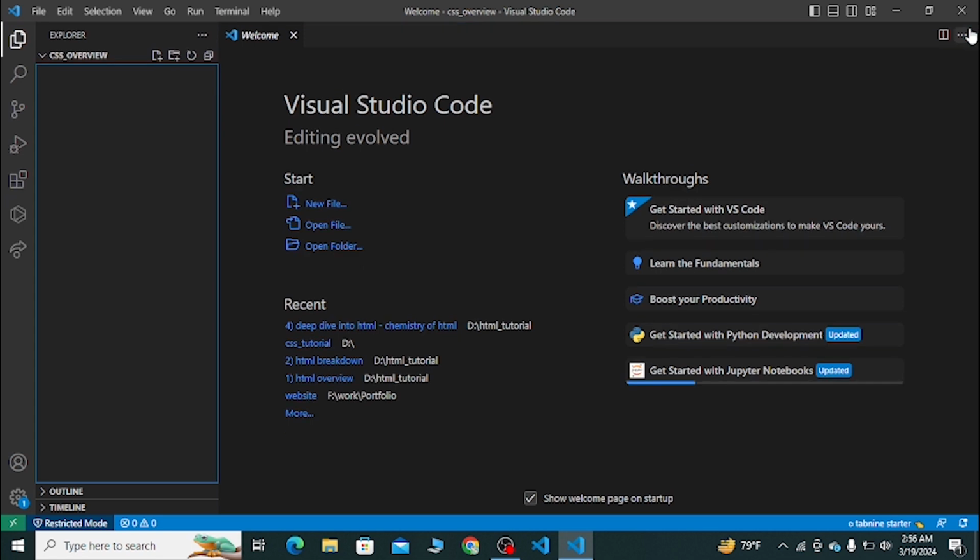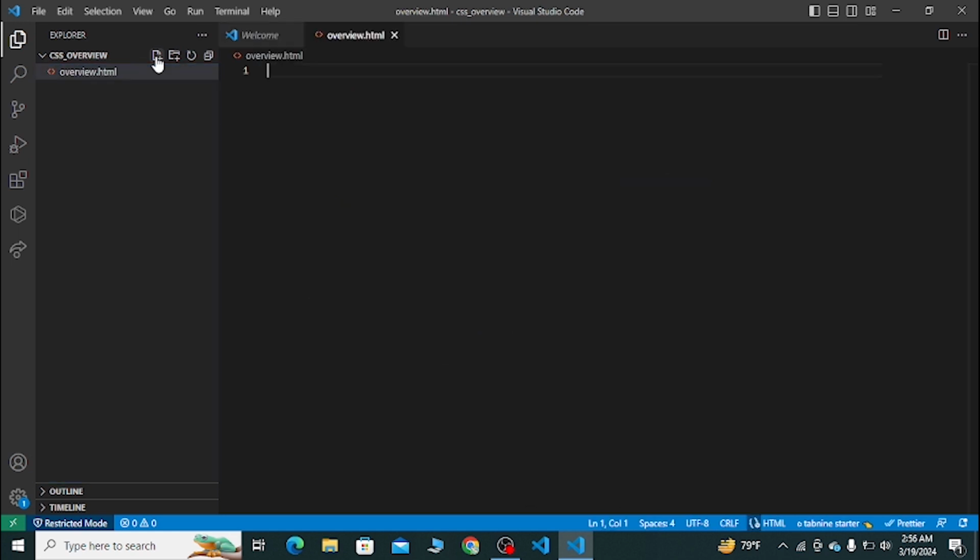So now I'm heading over to my VS Code file. Over here I've already selected the folder as CSS overview. First of all, I'm going to make an HTML file and name it overview.html. And I'm going to open another file named style.css. Now I'm going to go over to HTML and type in the basics.